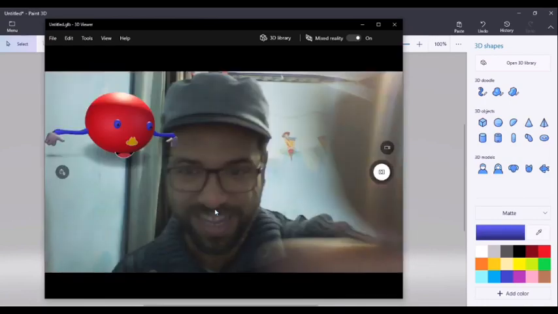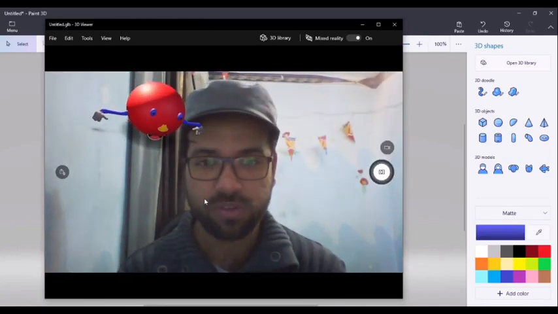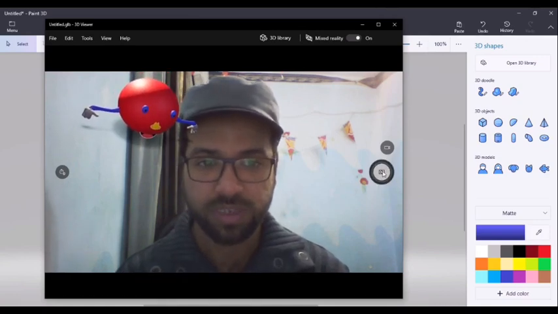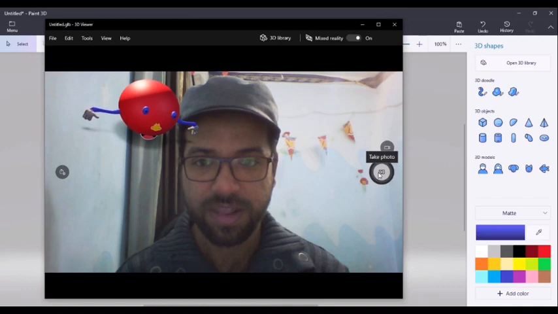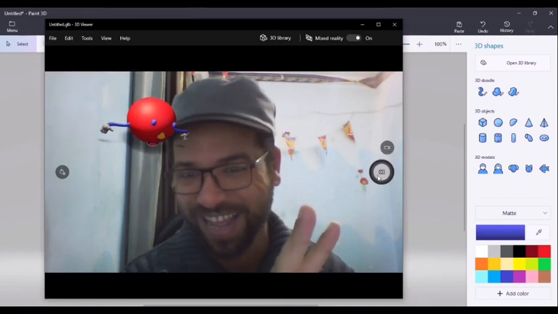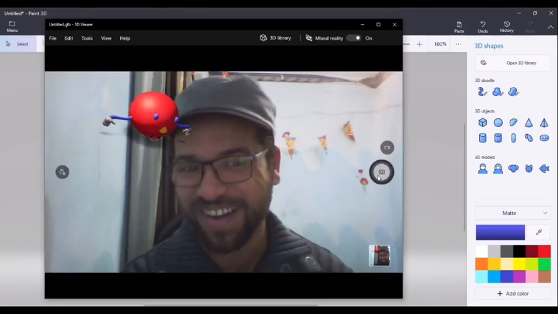Can you see this? Okay, now if you want to take a photo with your model, you can do so. So, can you see this one? If I click here, now let's take a selfie with my model. Okay, now my photo is ready.